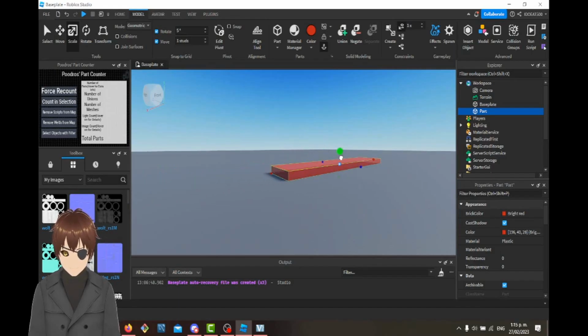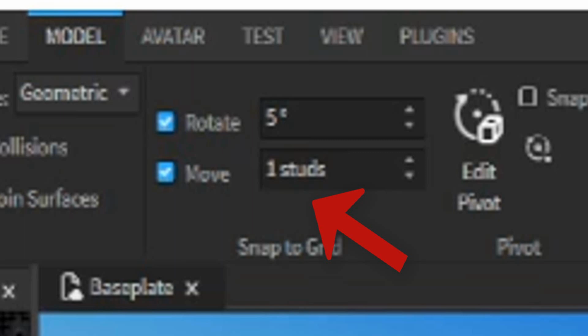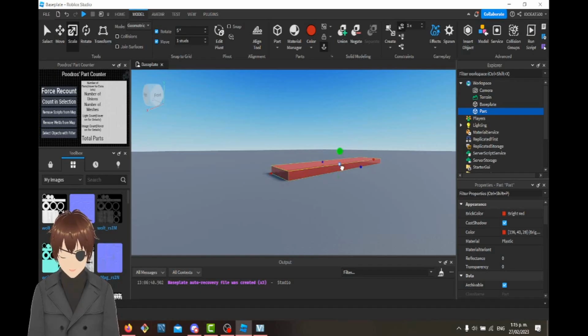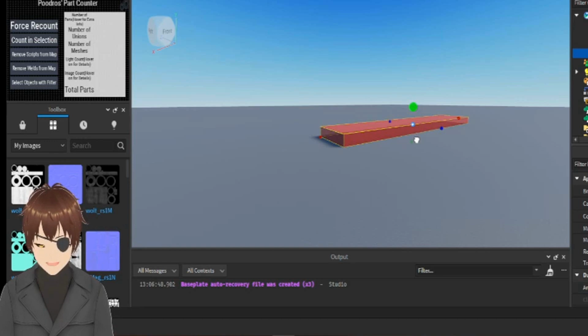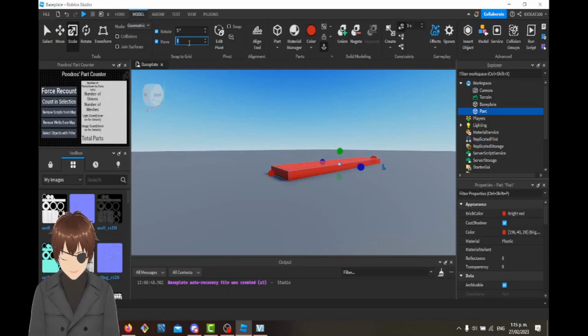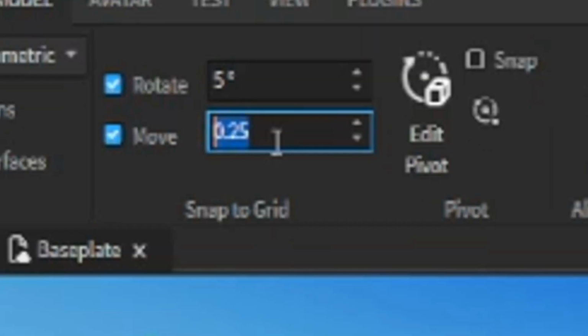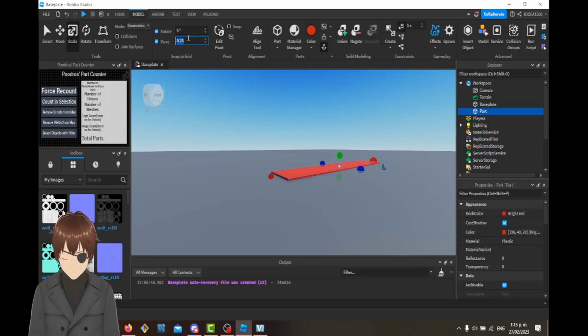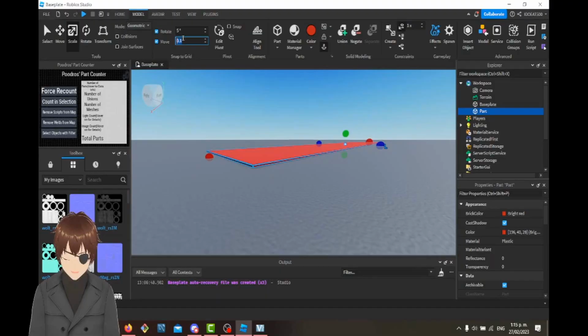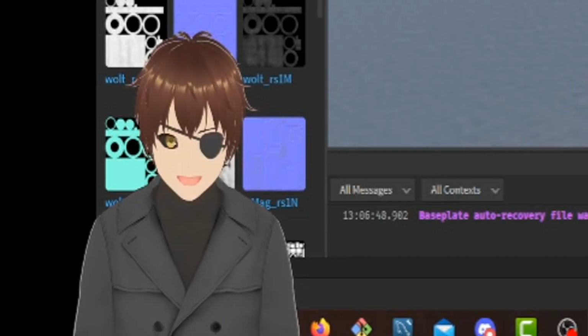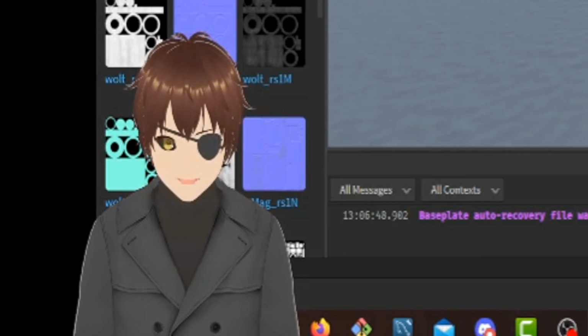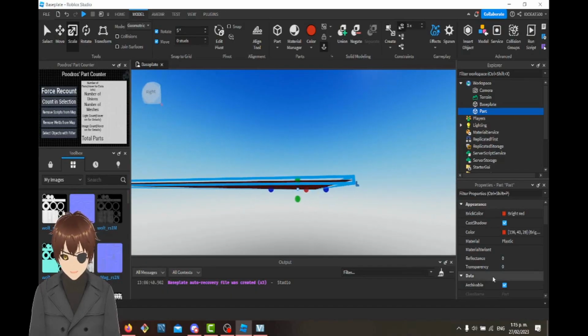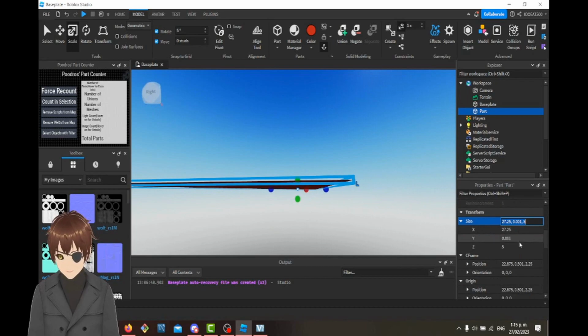If you try to scale a part beneath what you have in the move setting right here, it will show a yellow outline showing that it can no longer be squished down. You can avoid this by setting move to 0.25 and it will now be thinner, or 0.1 and it would be even thinner, or you can set move to 0, and theoretically you should have no hard cap on how much you can squish it, but Roblox has a hard limit of 0.001.